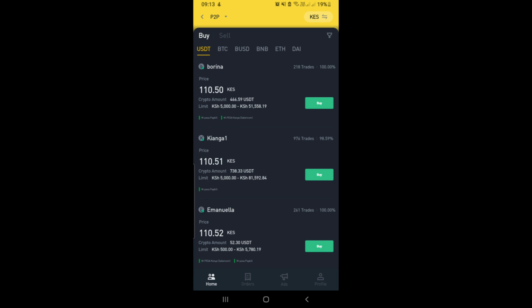So what I do is check how much I want to buy. So I want to buy about $10 or $11. The reason I'm buying $10 is because that's the minimum that you can use for the next step. So if you have 100,000 shillings or whatever amount it is you want to buy for whatever coin you want to buy, then that's what you do.